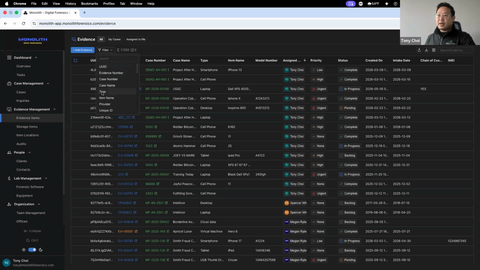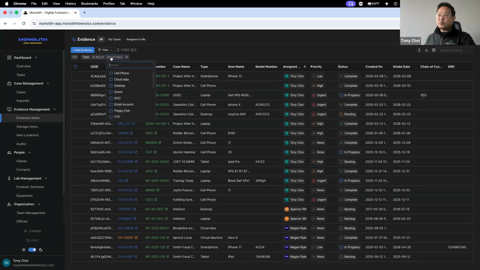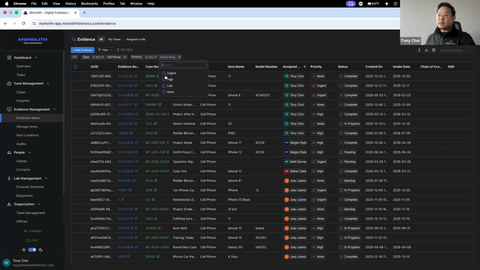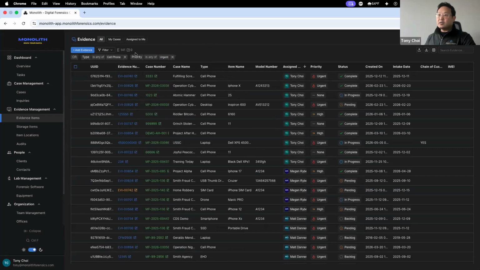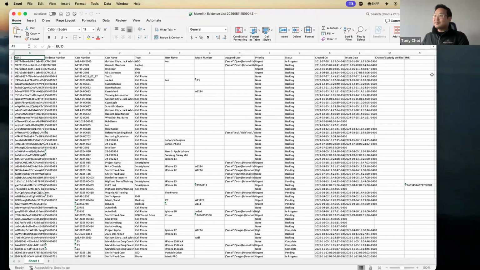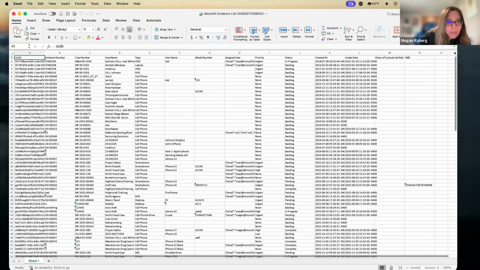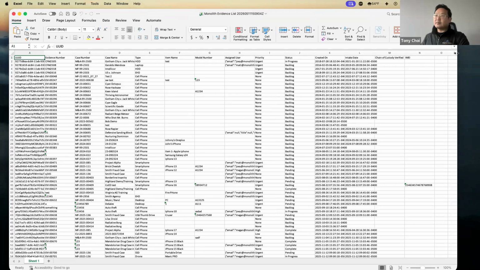Cool. So let's just jump back here. We'll do a filter for cell phones. And then let's do a priority set as urgent, 141 devices. And you're going to go ahead and select this export here. Can you see the Excel spreadsheet? Yeah. Awesome. That's cool. So that's helpful if you needed to provide a filtered spreadsheet to somebody who maybe doesn't have access to Monolith but still needs this info. Correct. Great question.